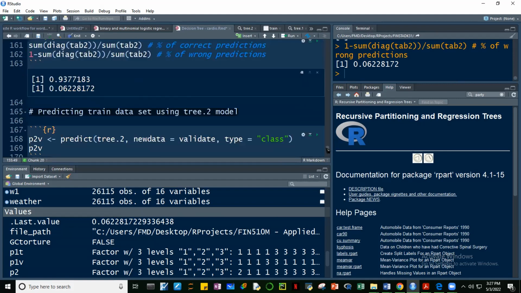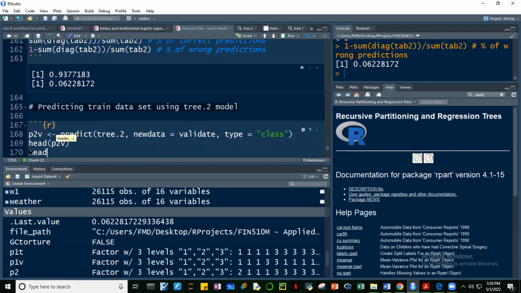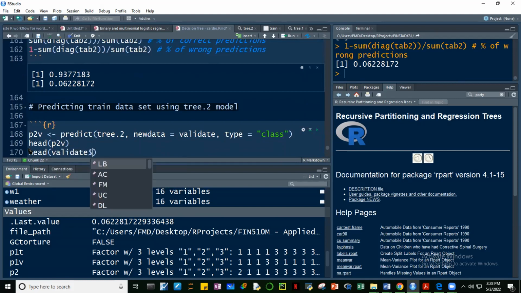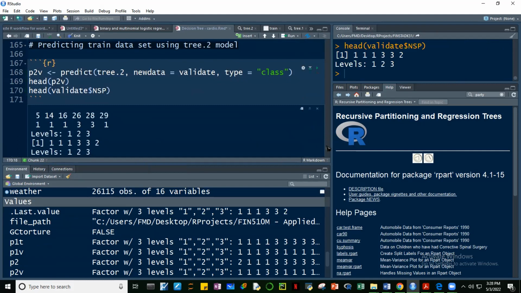And then if we use the validate, predict 3.2, new data natin is validate, type is equal to class. Okay, then compare natin si head. Not print lahat, at saka si head ni validate$NSP. So let's run this. Okay, let's see.